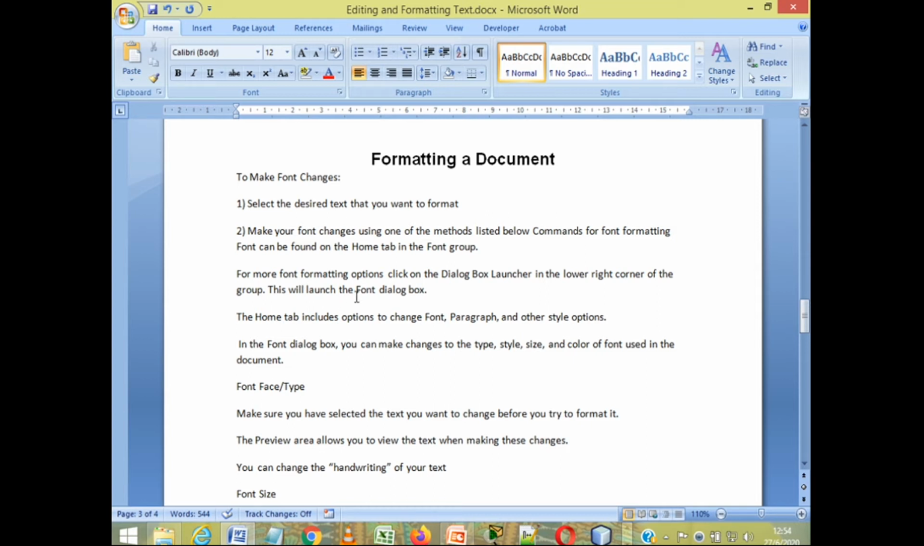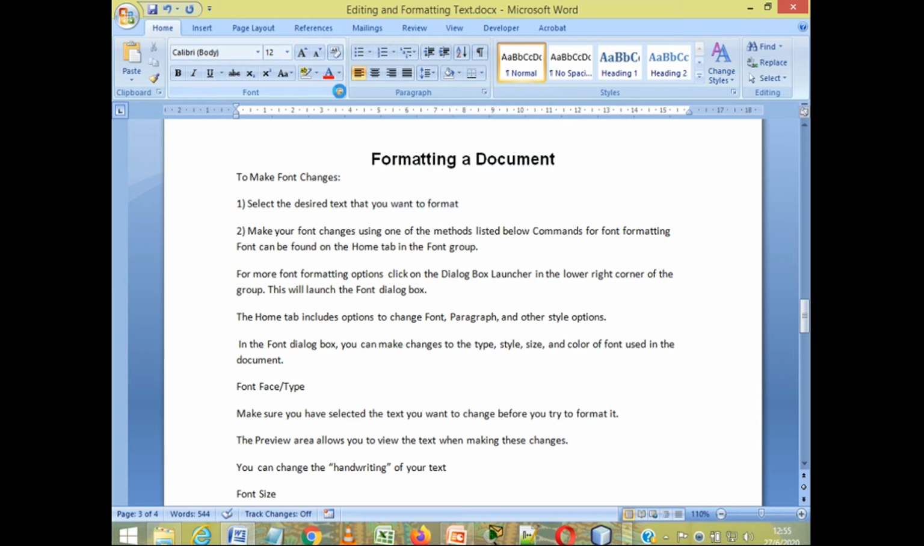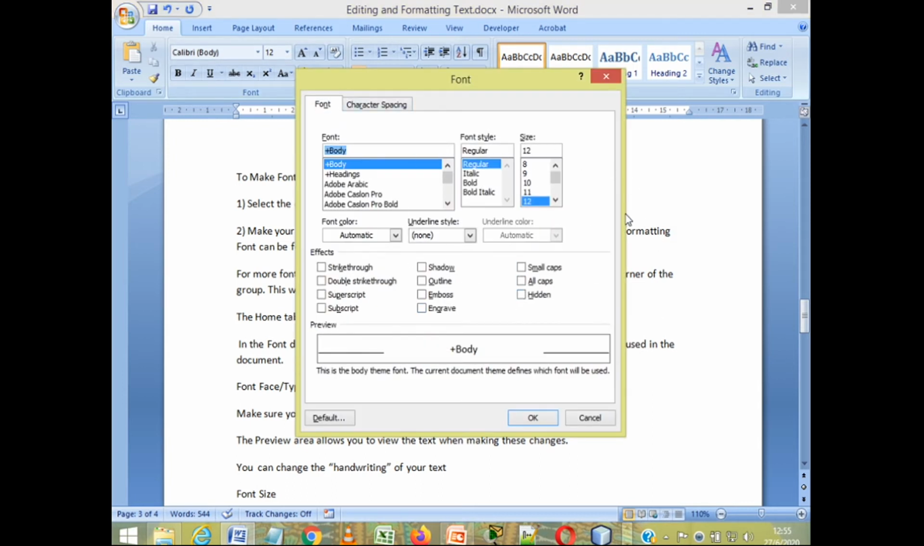For more formatting options, you can click on the font dialog box launcher here, and then you find that there are more commands to work with. So for your font face or font type, you have this section for your font style, font size, font color, underline style, underline color. And there are effects that you can add within your document: strike through, double strike through, superscript, subscript, shadow, engrave, hidden, and all this. This preview will show you what is going to happen to your text.